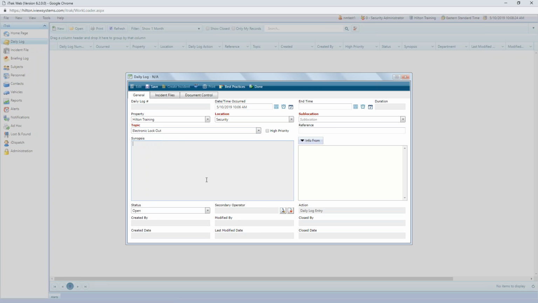And then in your synopsis screen, you're just typing in a brief description of the daily log entry that you're capturing.